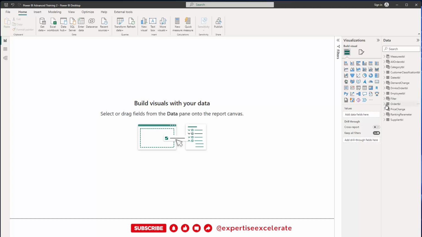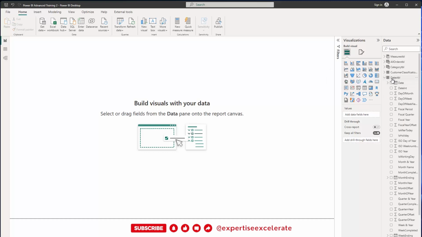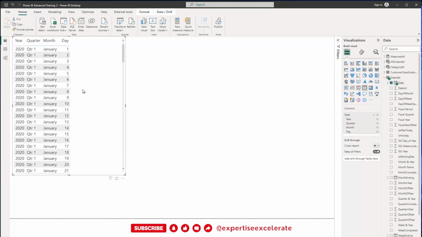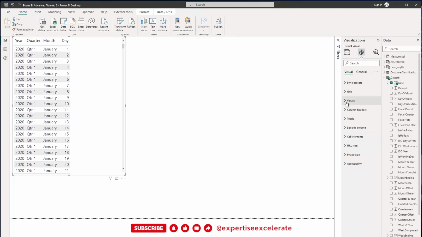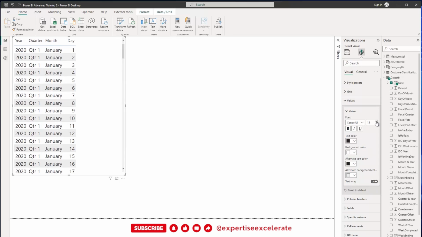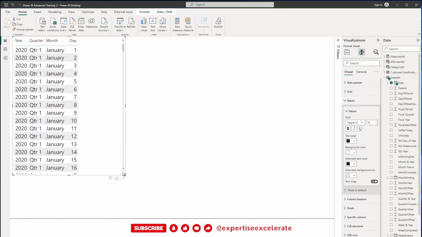But first, I need to go to my dates table, which is called datetbl. From there, I want to get my date column. So there it is, that's the date column. And also maybe make the values a little bit bigger, hopefully so you can see that on your screens. It should be big enough, but if not, feel free to get back to me and tell me.